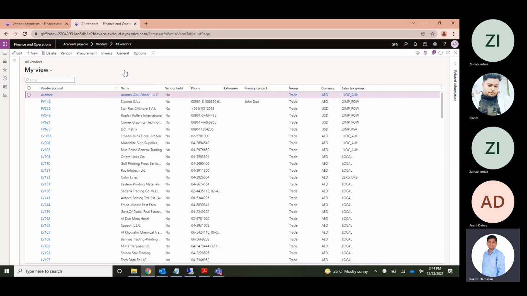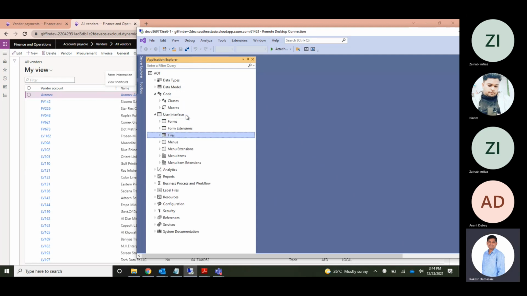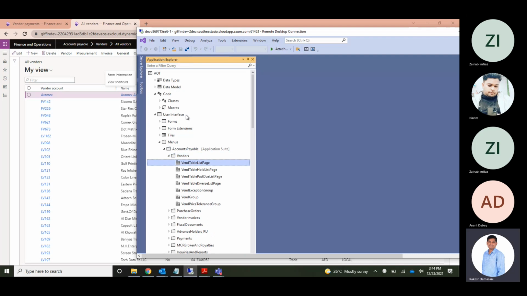So here we identified this as form information. We go to form, right-click and form information, and it says the form name is VendTableListPage. Okay. User interface, VendTableListPage. Here from the backend, how do we identify?